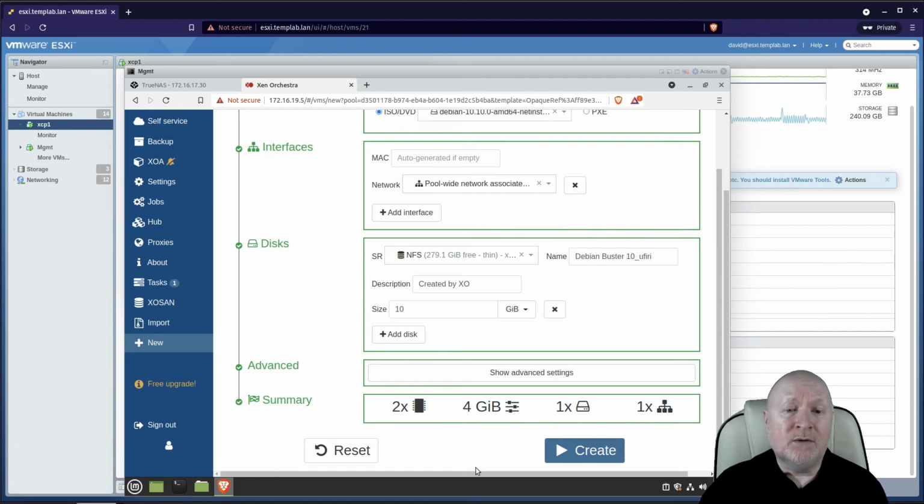So that's pretty much it, really. It's a relatively straightforward process. We've just got to remember that we need to create this slightly different storage type when we're creating shared storage. And we've got to remember that when we're creating our virtual machines, to actually select that remote storage option. And then after that, off you go and click create.